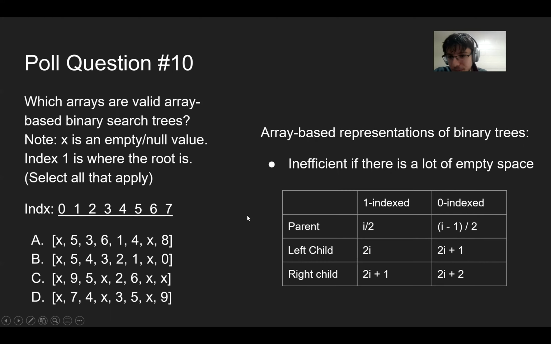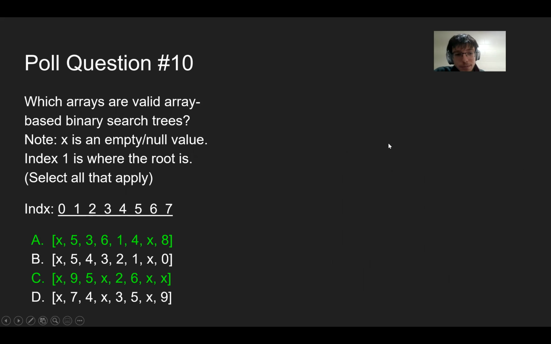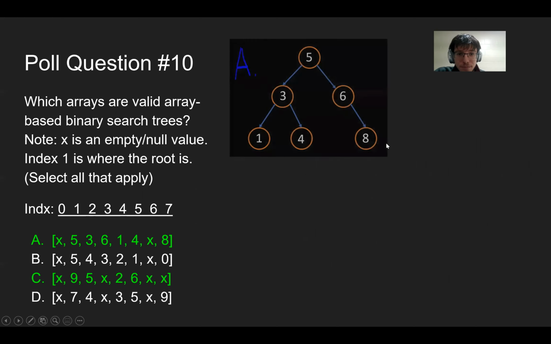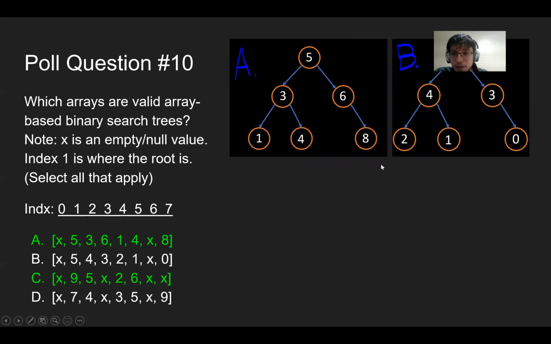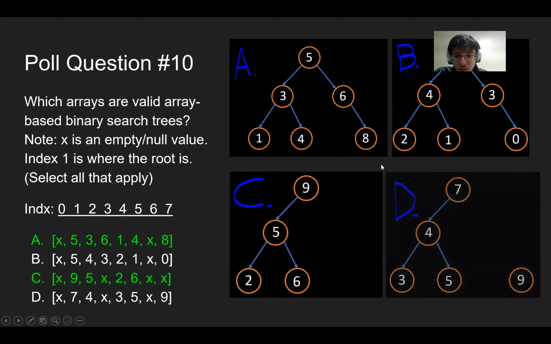And maybe you kind of saw that, but these are the actual equations you'd use for them. So as we saw, A and C. So this is A, right? This is B, C, and D, just as we saw.